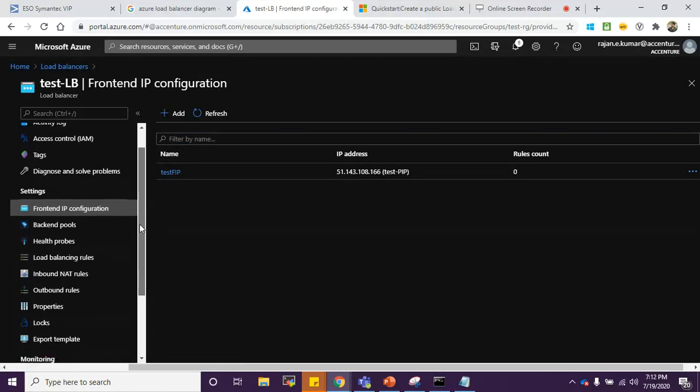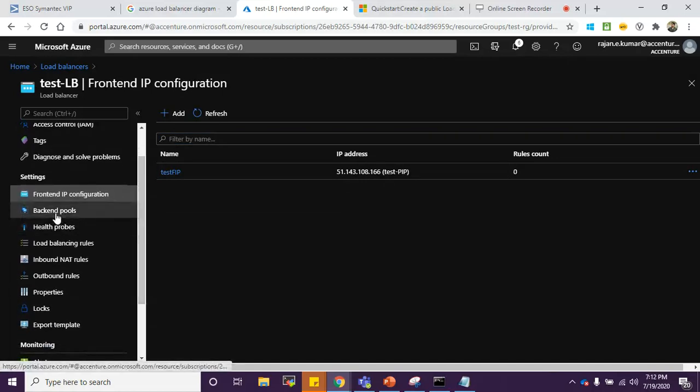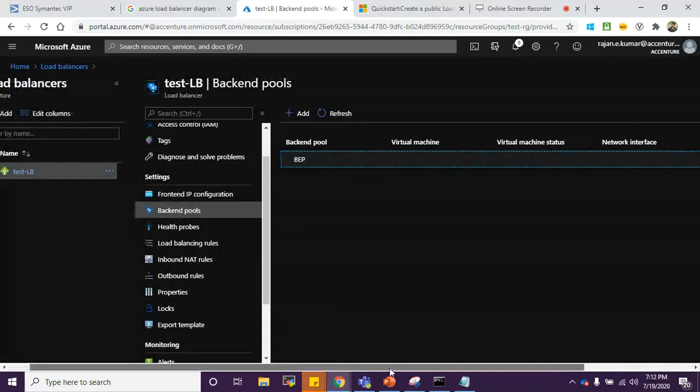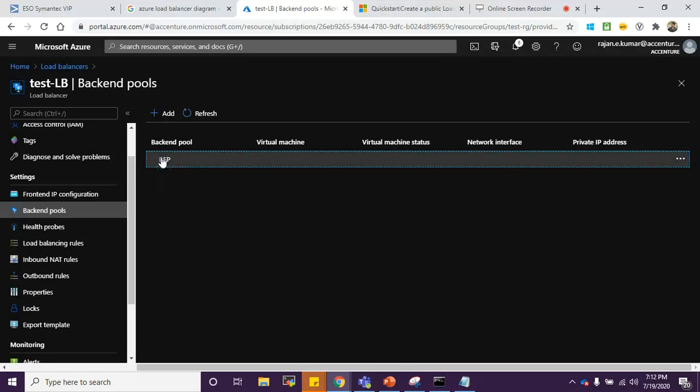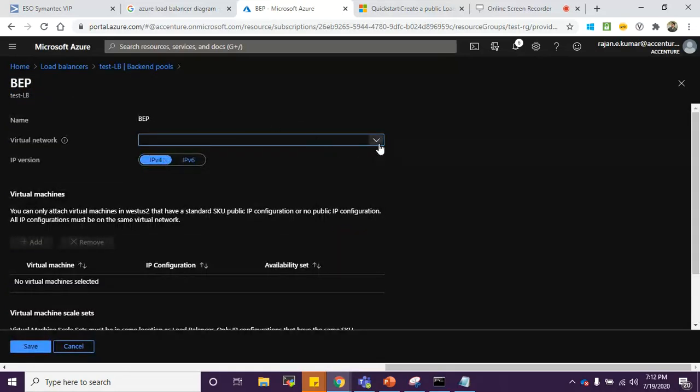So since we are supposed to do NATing today, we will configure backend pools and inbound NAT rules. Let's first configure backend pools. I already have a backend pool over here. Let's go inside it and attach two VMs to this.